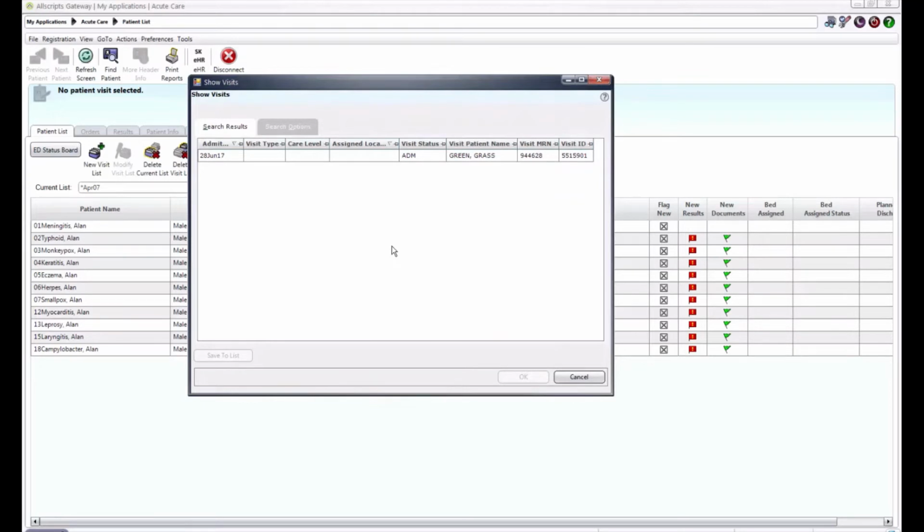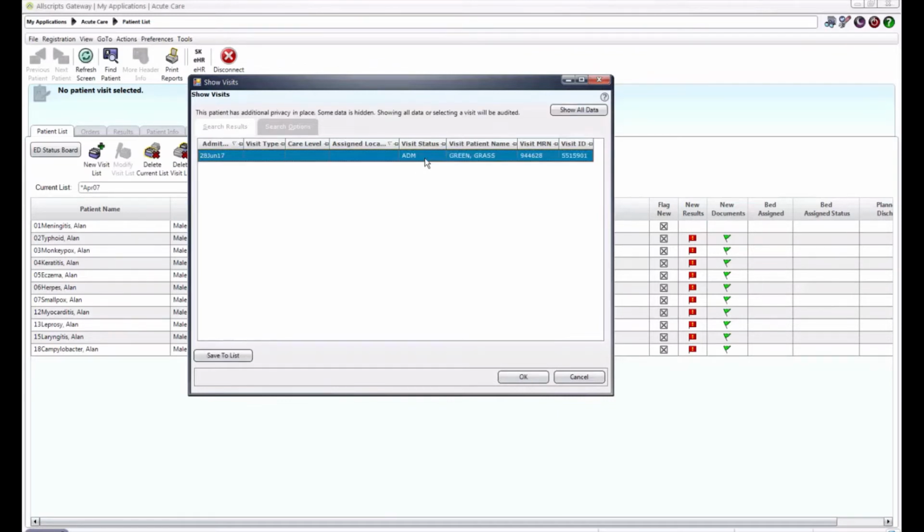In the Show Visits window, the patient's visits since 2010, when SCM went live in the former Saskatoon Health Region, will be listed with the most recent visit at the top. Select the correct visit by verifying the visit ID, which is most likely the visit at the top. Then click Save to List to add it to your special list, but to show you the temporary list, click on the OK button.